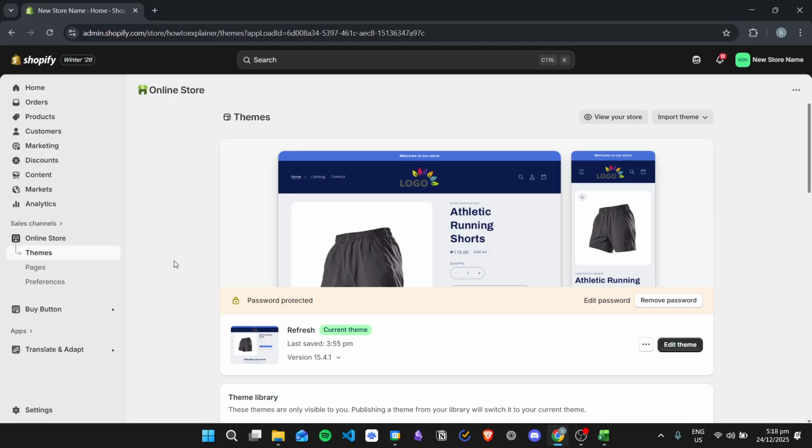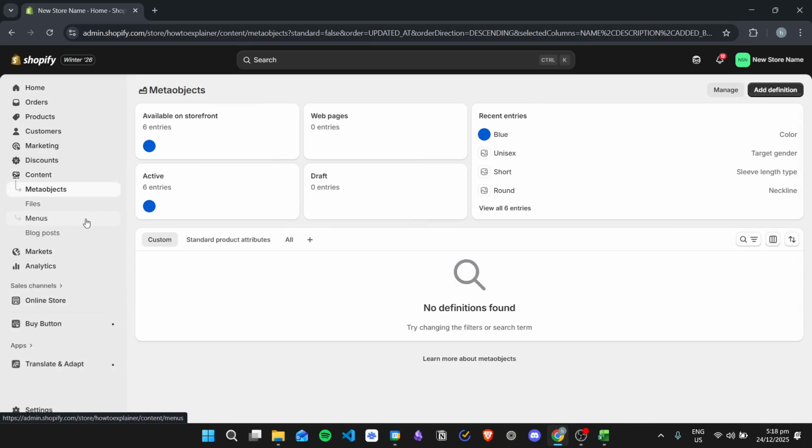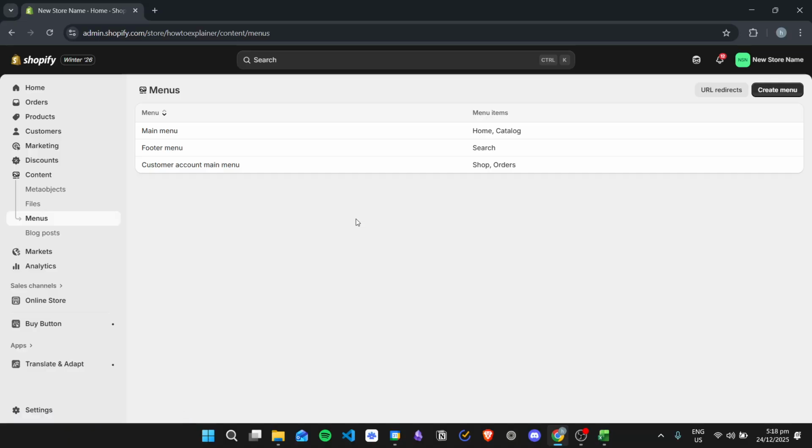So this is because the navigation tab is moved right here to content, and it is now called menus instead of navigation. I don't really know the reason why Shopify did this, as there isn't any description in the change log for the update. They just automatically changed the navigation tab into menus, and then they put it right here in content beside the metaobjects, the files, and then the blog posts.